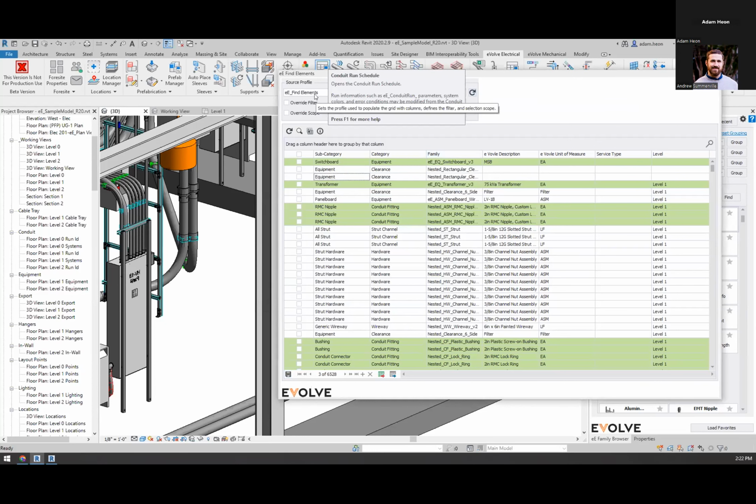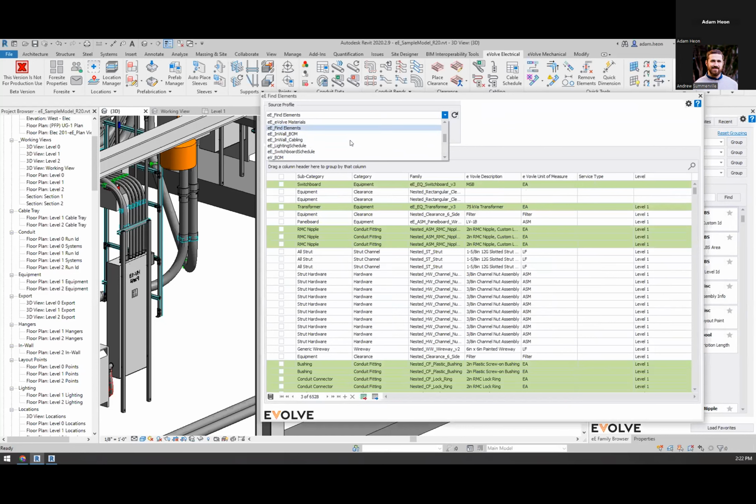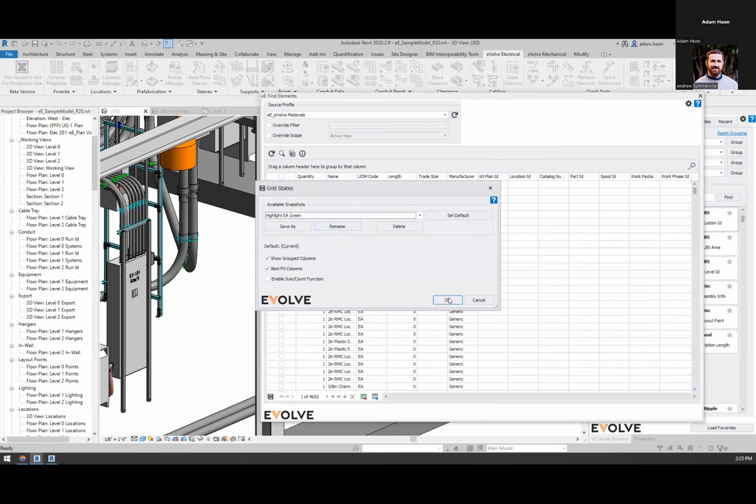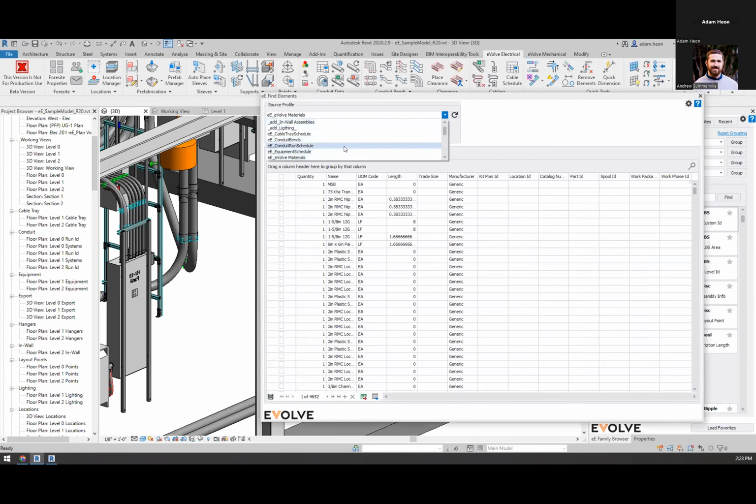So if I were to change my filter, let's use materials. Well, it doesn't matter because what I'll do is I'll go back to setting up the previous one. So as I refresh this, my grid states will be changed. If I go back to my highlight EA green, it's because of my columns. I have to go back to my original data profile, sorry.